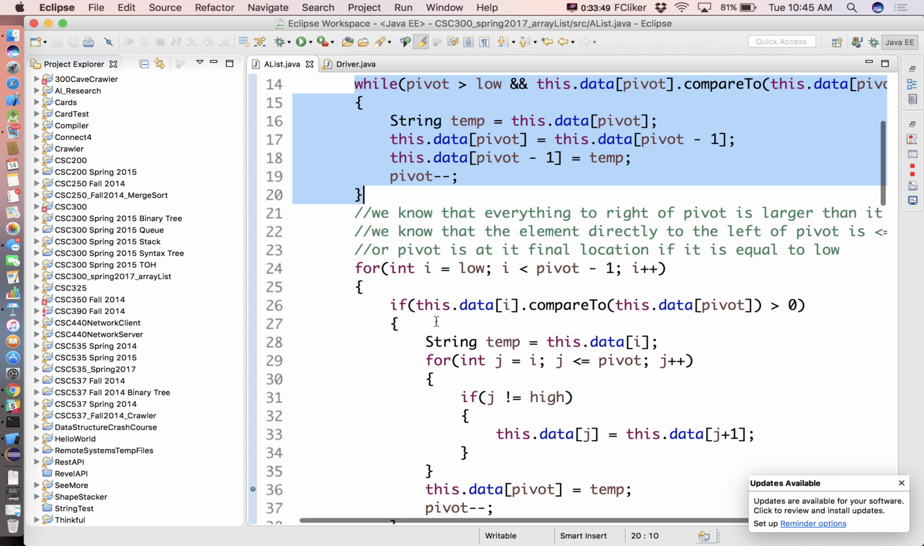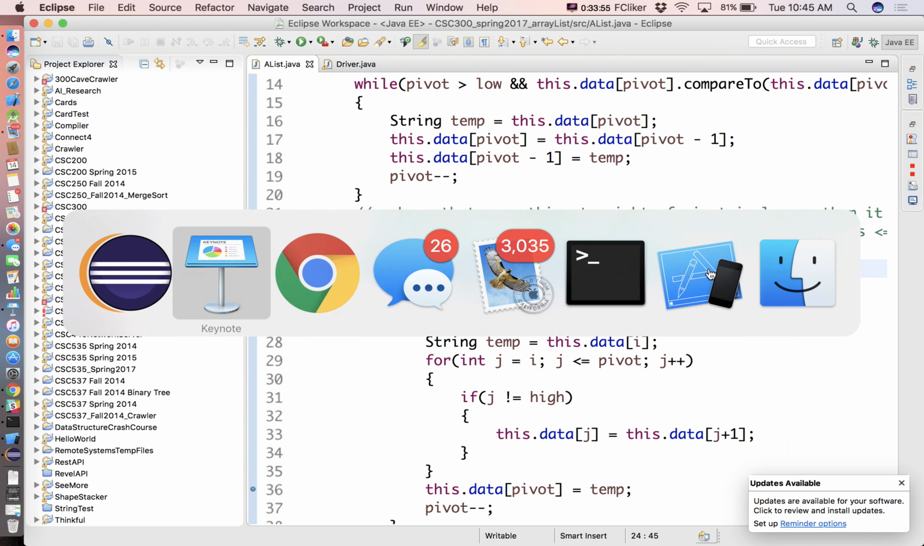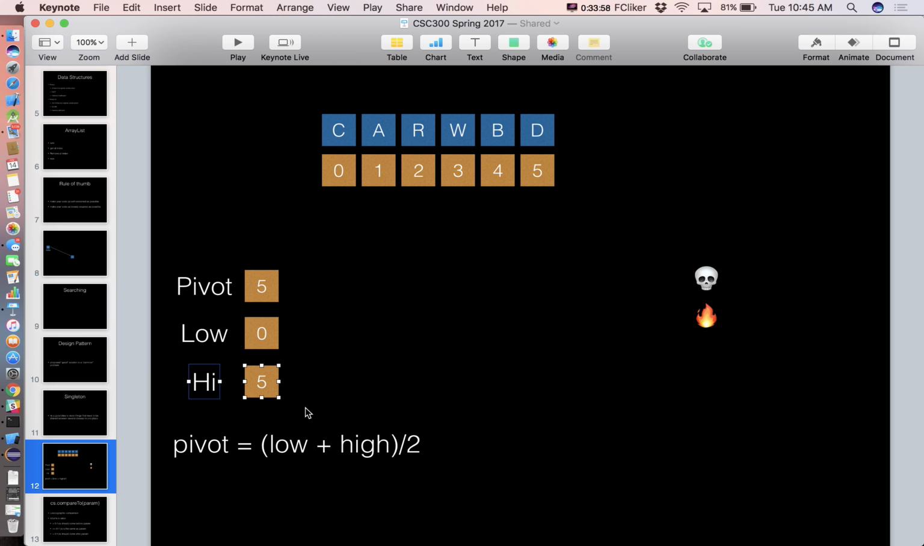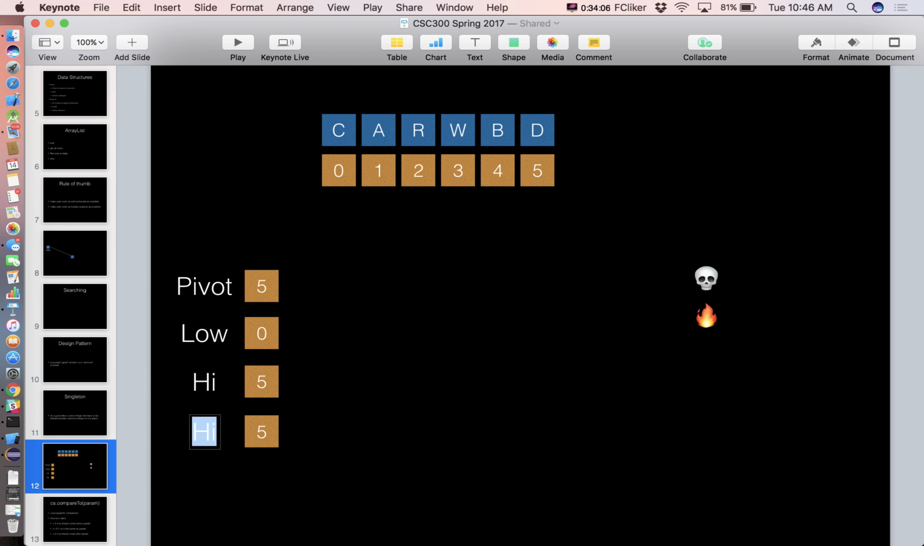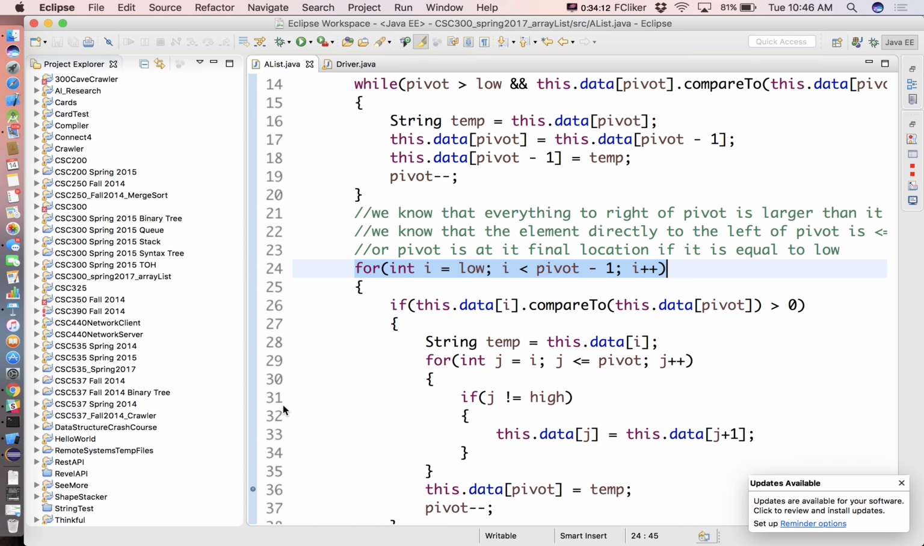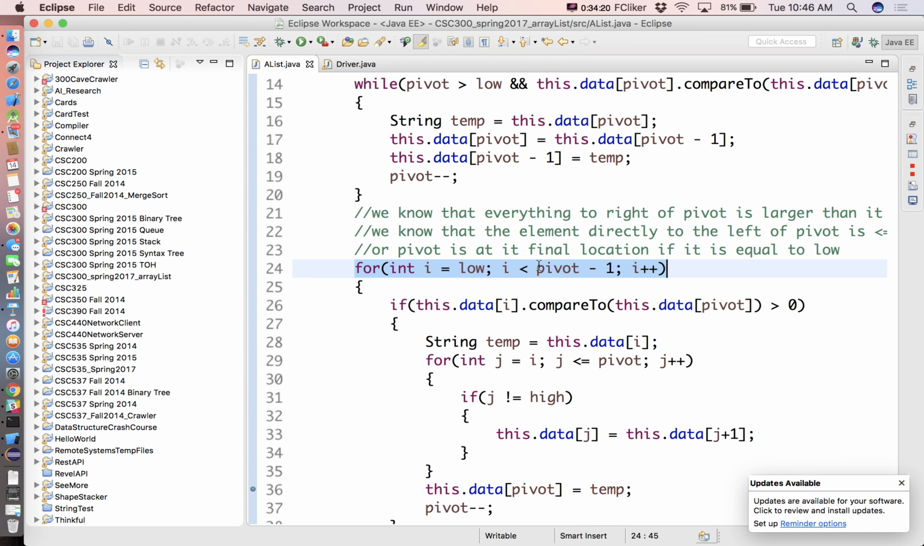So we're past that. Now we come into this loop. I equals low, I is less than pivot minus 1, I plus plus. So let's give ourselves an I here. And we start I off at low. So in this case, low is 0. Is the current value of I, which is 0, less than pivot minus 1? It is. Pivot minus 1 is going to be 4. 5 minus 1 is 4.